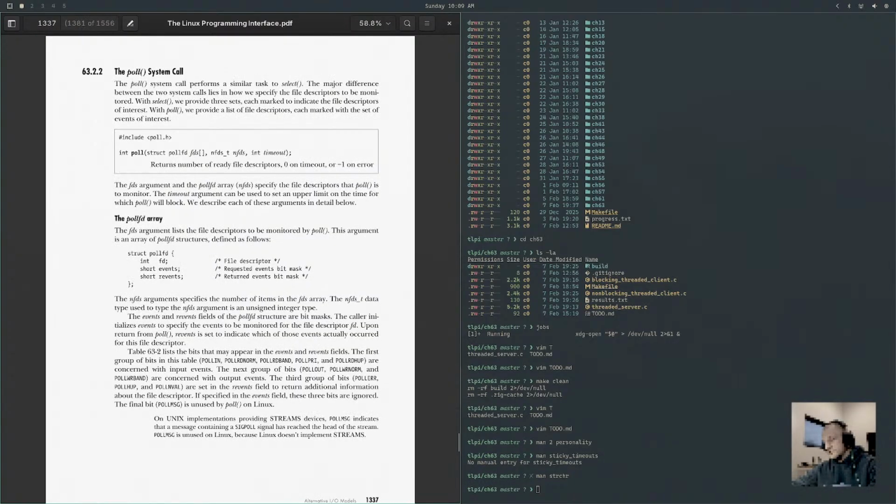Okay, so now we're going to the poll system call. The poll system call performs a similar task to select. The major difference between the two system calls lies in how we specify the file descriptors to be monitored. With select, we provided 3 sets, each marked to indicate the file descriptors of interest. With poll, we provided a list of file descriptors, each marked with the set of events of interest.